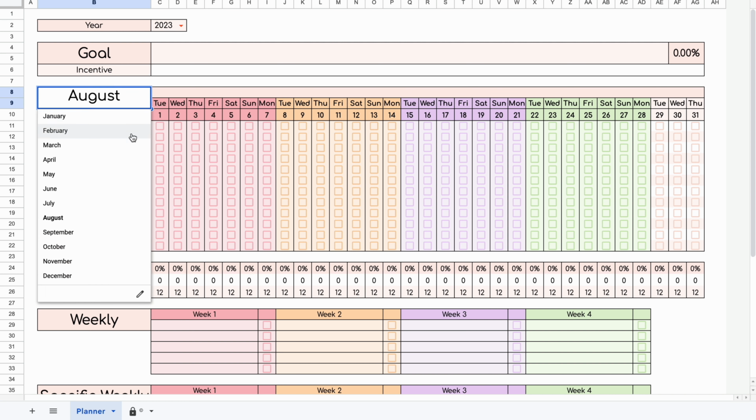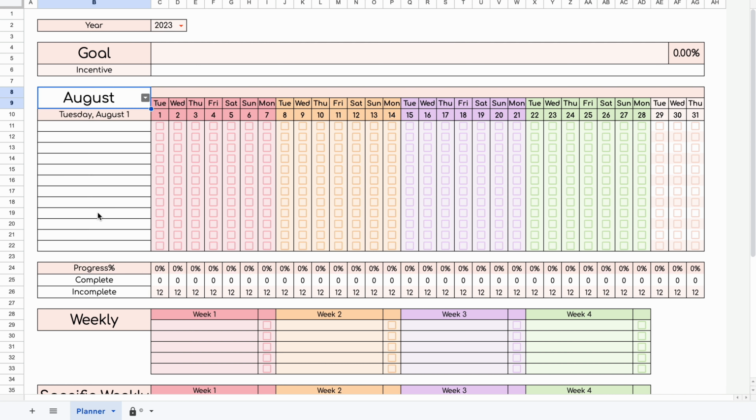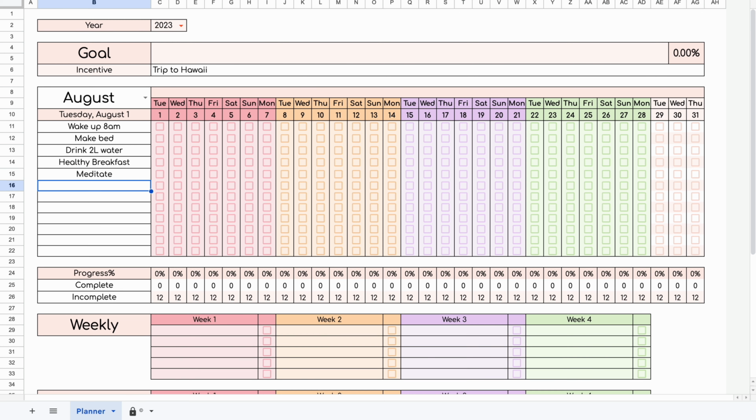Begin planning by selecting a month from the drop-down menu. Next, create an incentive that will keep you motivated, like a reward you'll give yourself or a fun activity you can look forward to. Now list all the tasks that you want to accomplish every day.